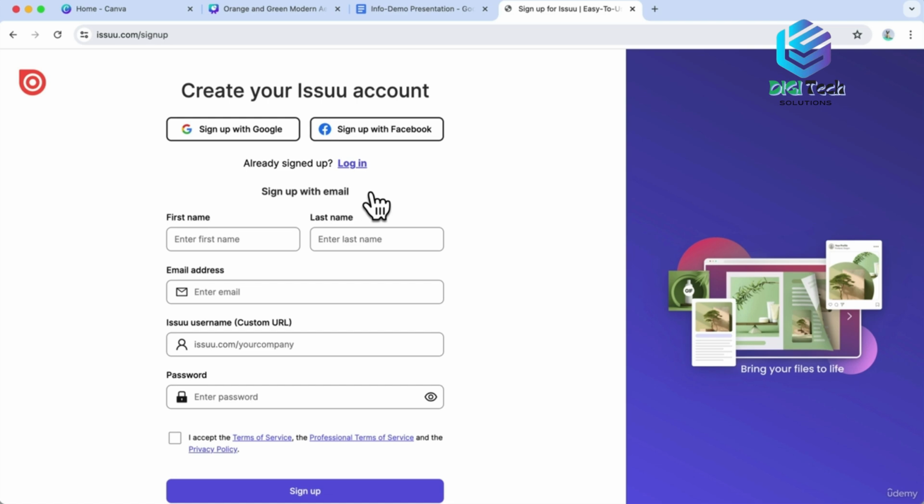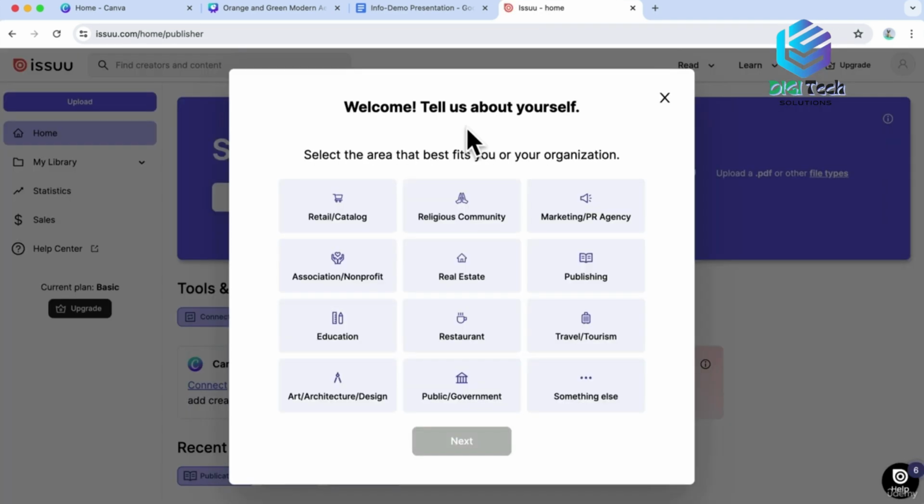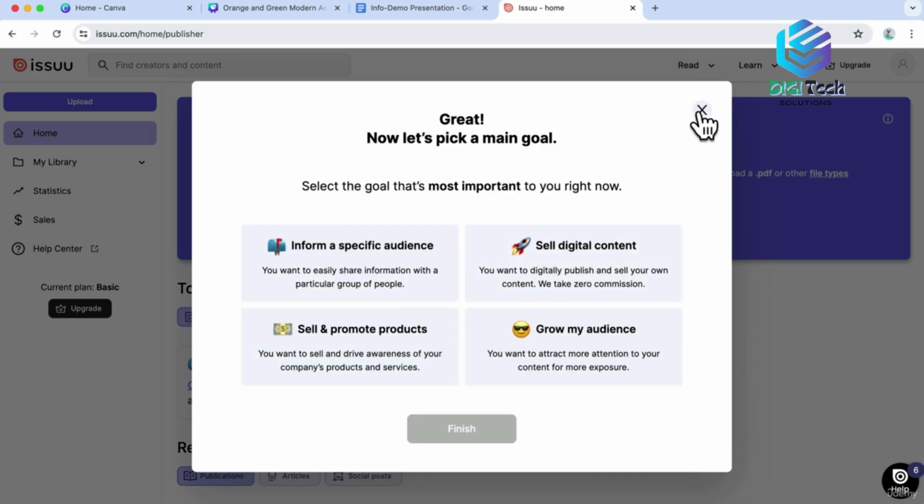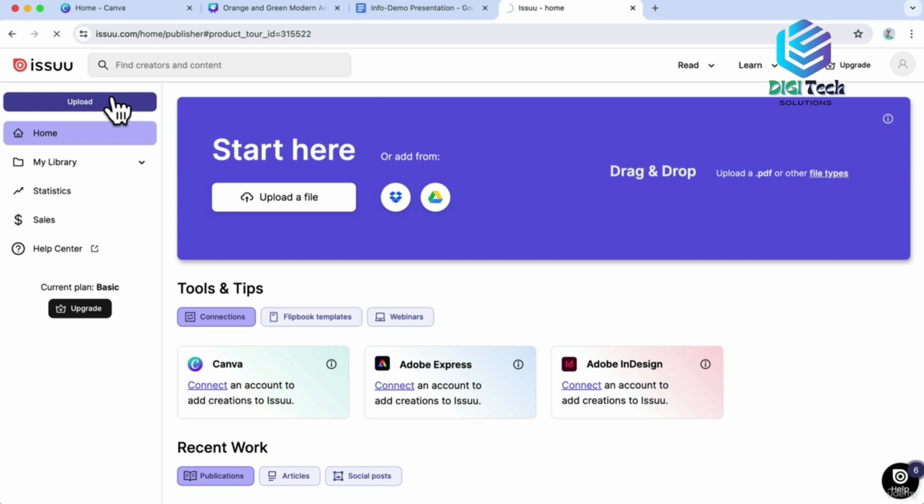Okay, now we've signed up to Issue. We do have this pop-up here. For this, I'm going to select Education, and then click Next. Let's close this pop-up now, and let's click on Upload in the top left.